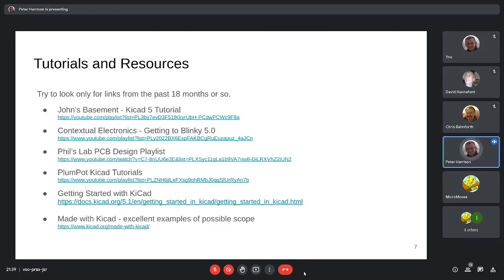And the Made with KiCad examples just lead you off to projects. There is an entire laptop design done in KiCad, lest you think that it is in any way not up to the task. All right? If you can't design what you want to design with KiCad, it's your fault, not KiCad's. A whole laptop, I mean, honestly.